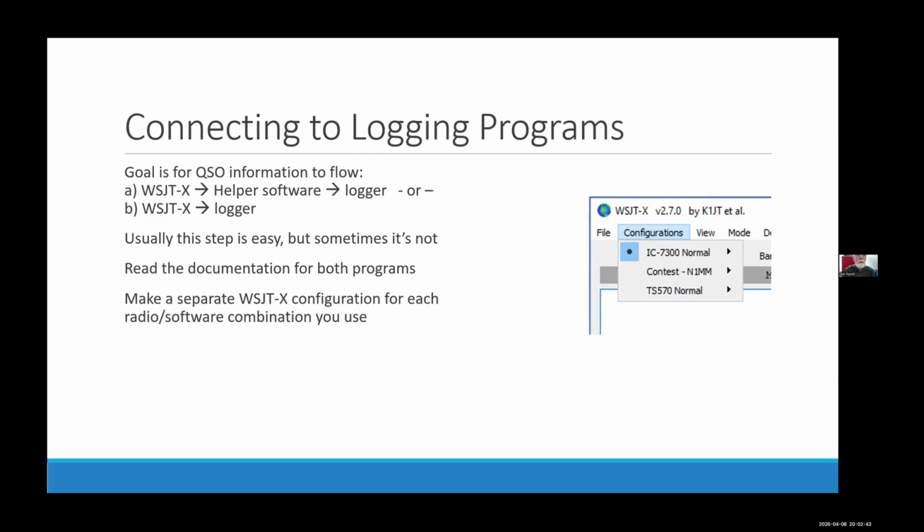The other thing is, it helps if you're using different configurations of software. For instance, for contests, I use a contest logger, and in fact, we do that on Field Day, as opposed to a general purpose logger, and I don't use a helper program. It helps to create different configurations in WSJT so that you can switch over to whichever configuration of software you need. It's pretty easy to change the configurations once you've done that once.